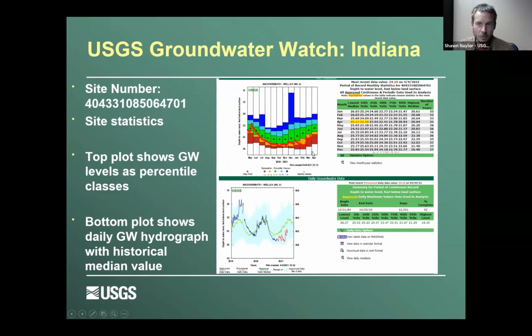Currently, this is pulled just a couple days ago, I think. So we're into April and currently in the 10th or lower percentile class. On each one of these pages also, there's another plot. The green line is going to show the historical daily median value. And so we're seeing the hydrograph being plotted relative to that. And so we see we're below the historical medians currently with this location.